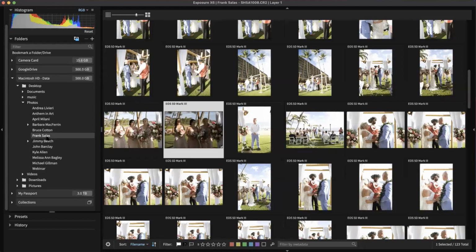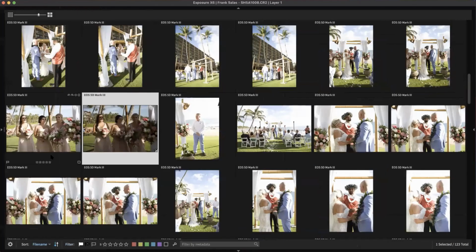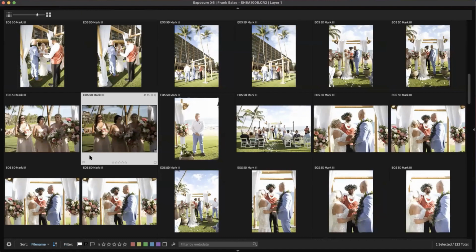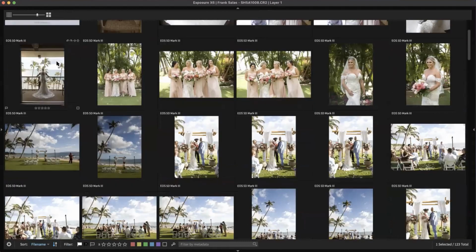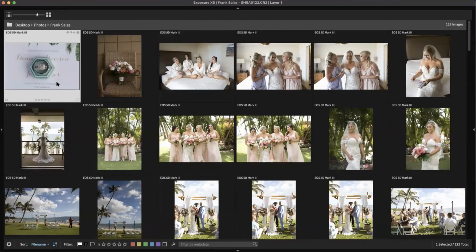Okay, so we're going back to our folder here. That was a collections thing. Sorry for the change of subject. Back to culling our images. Let's use flags. That's usually the easiest and quickest way, and that's to pick or reject, or you just leave it neutral.